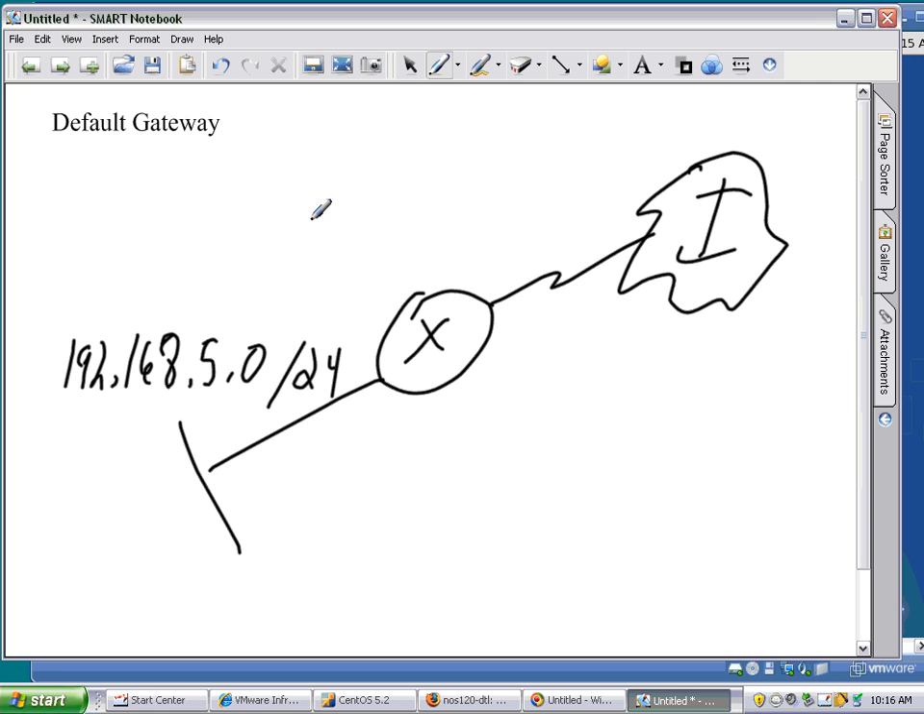There's something new. 24 bits means 255.255.255.0. The 24 came from, we said that your subnet mask is all ones and switches over to zeros, right? I got 3 bytes worth of ones, and there are 8 ones in a byte. So 3 times 8 is 24. That's why you call that a 24-bit subnet mask.